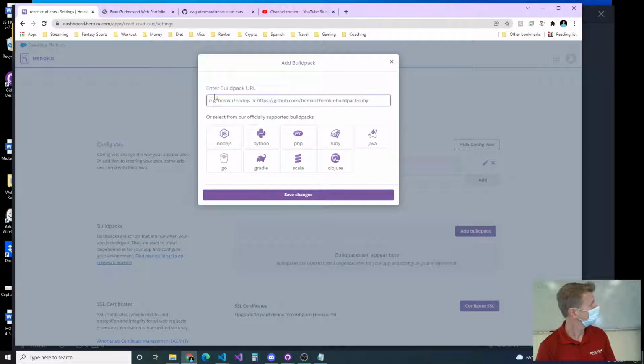So what you're going to type in is mars, M-A-R-S, slash create dash react dash app. That's what you're going to type in there. It's not going to give you any suggestions. It's not going to tell you what that needs to be. That's what we're creating it as. I'll keep this on the screen just for being able to follow along. Once you get that typed in, you're going to hit save changes.